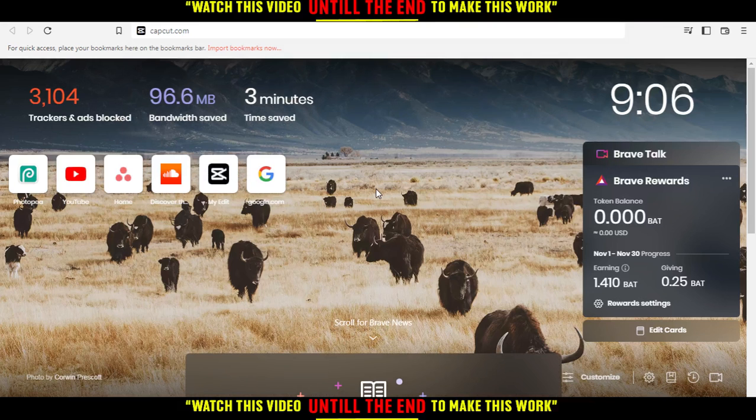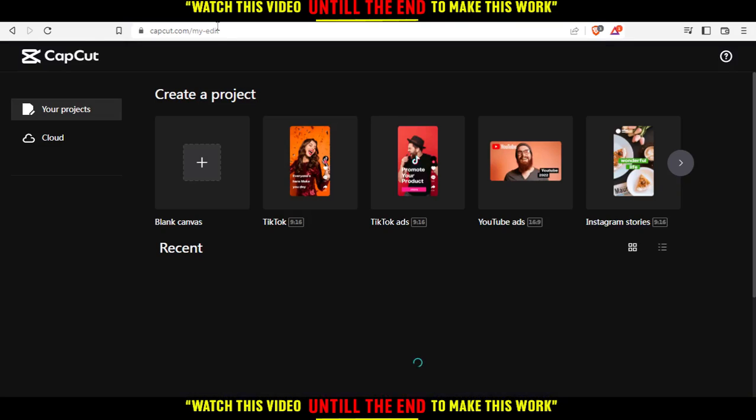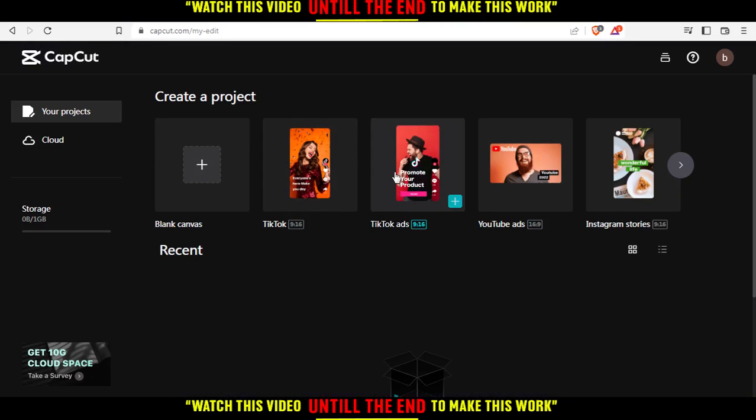So first of all, all you need to do is open the browser that you're going to use to follow this tutorial's steps. In my case I'm using Brave, but you can use any other browser, which could possibly work for you. When you open your browser, go to the URL section, type CapCut.com and hit the enter button. For me, that will be my home or main screen.